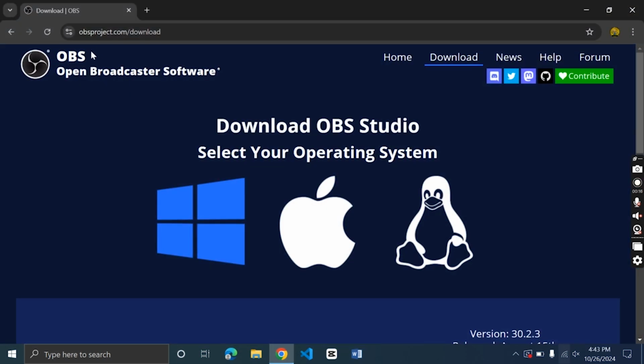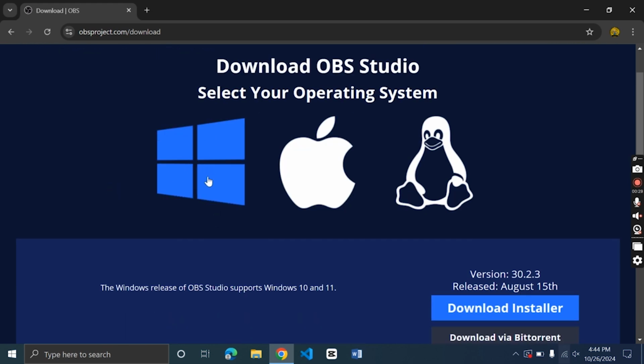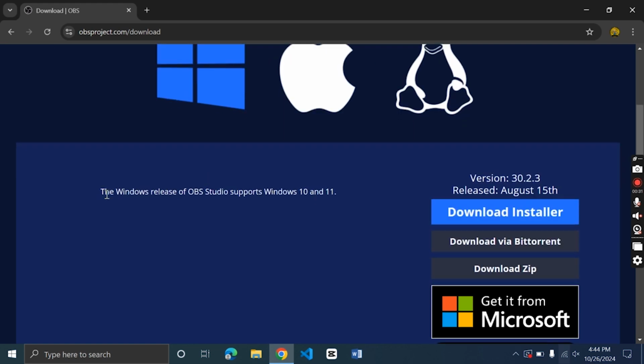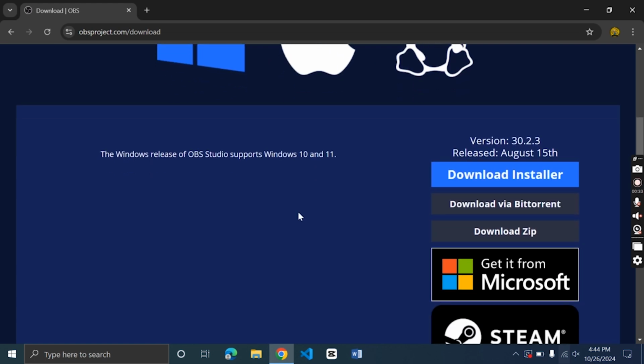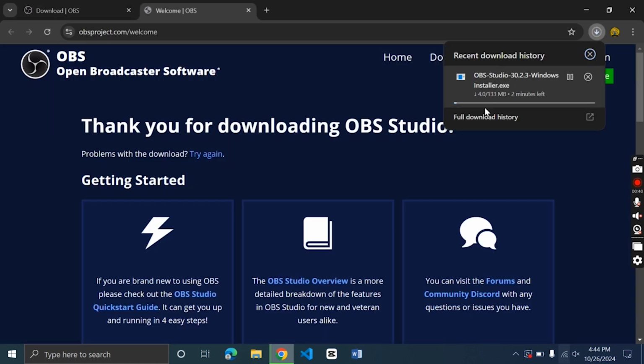So you're going to open your Windows machine and open any browser. You're going to open the website obsproject.com/download. The link will also be in the video description just for your ease. From here you need to select your operating system. Since I am on Windows, I'm going to click on the Windows icon and it's going to show you the Windows installer. So what we're going to do is simply click on download installer, and here you can see the download has begun. The size of OBS is 133 MB and it will be downloaded within 2 minutes.